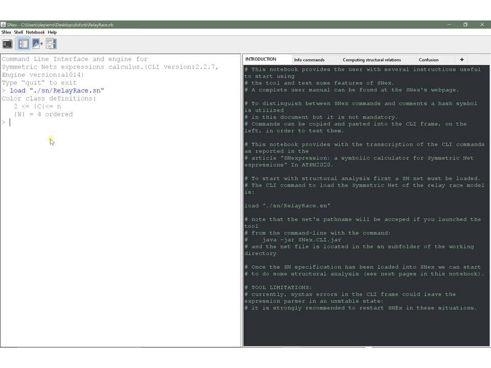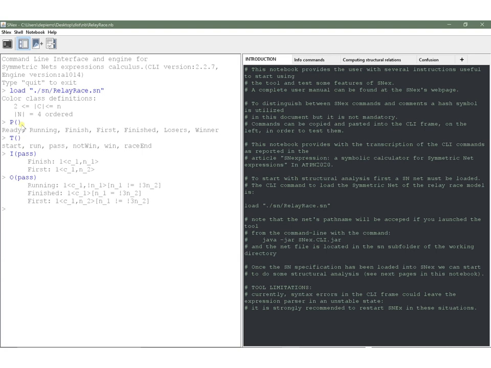Once the net has been loaded, the user can query the net structure by issuing several built-in commands. Functions P and T respectively list the net place and net transition names. Functions I, O and H, given a transition, respectively print the connected input, output and inhibitor places, while the command classes prints the color class definition of the model.